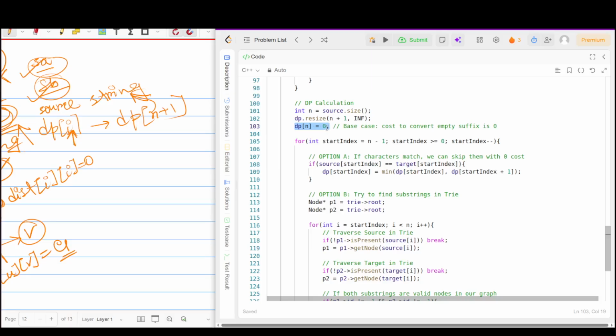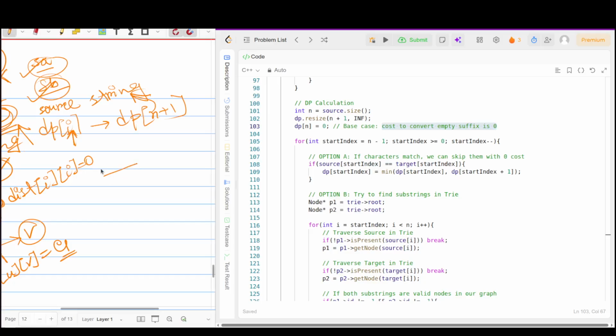Now another important thing is dp of n equal to 0, that means the cost to convert the empty suffix is 0. That means we already converted; the string is given as s, and we are over here, so this is the empty string. It does not need a cost to convert an empty string, so it will be the cost of 0. That's why dp of n, for these positions, will give the cost of 0.